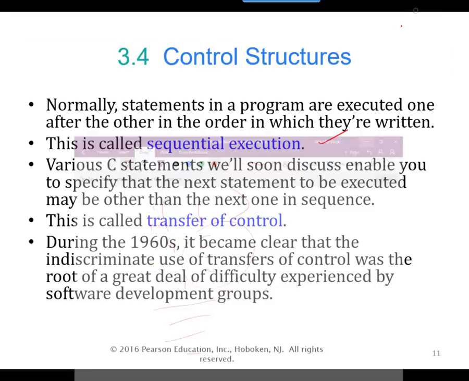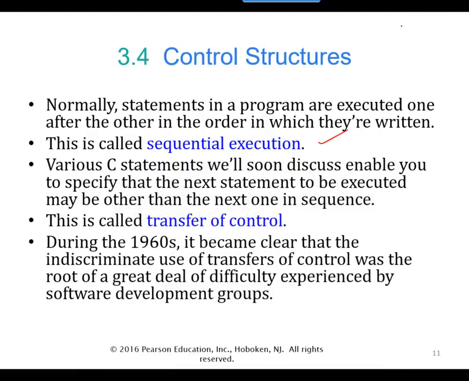So these are program control structures right there. We'll be talking about that within the next 30 minutes. Actually, we'll introduce a few of those right there.